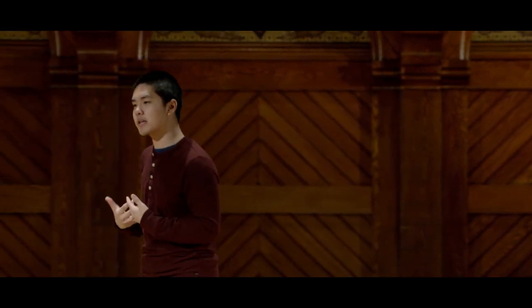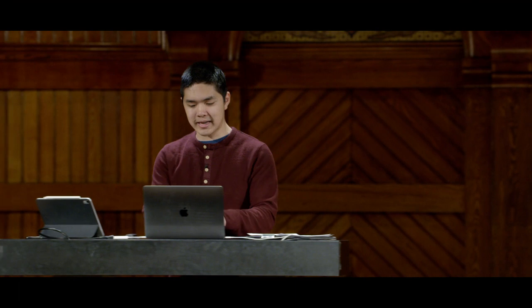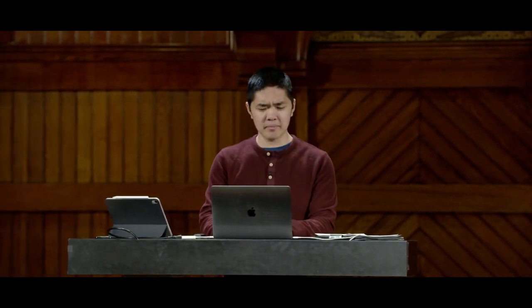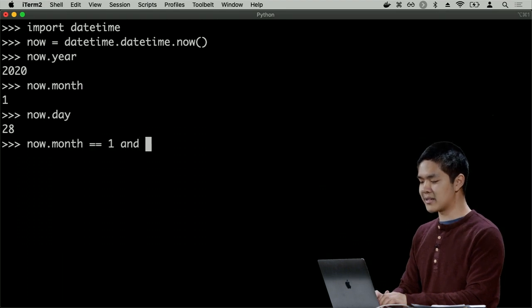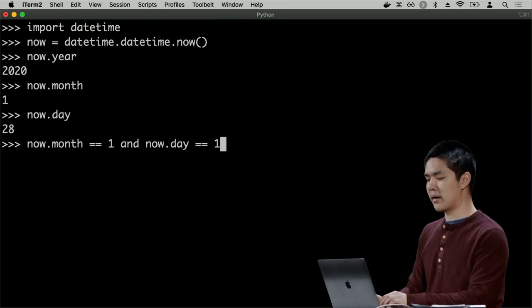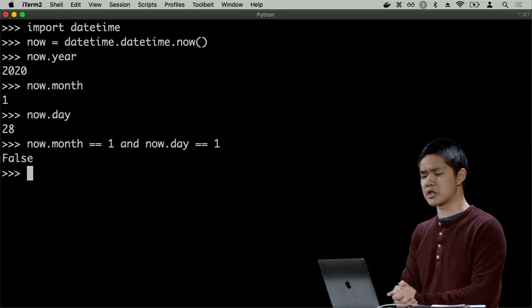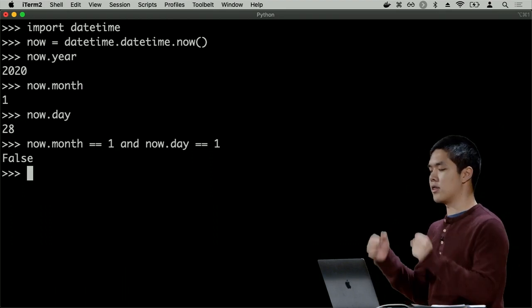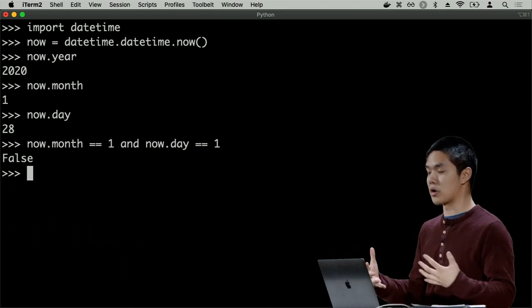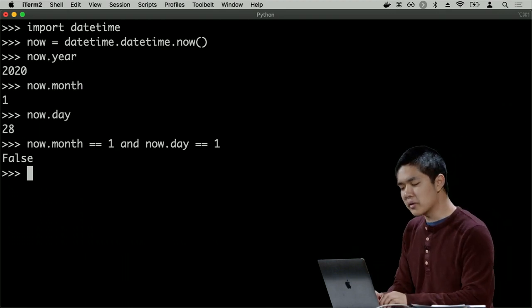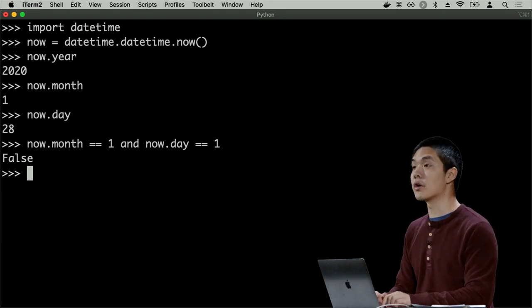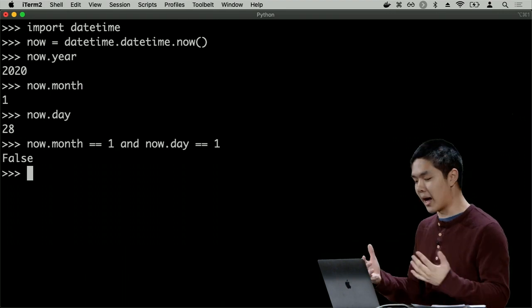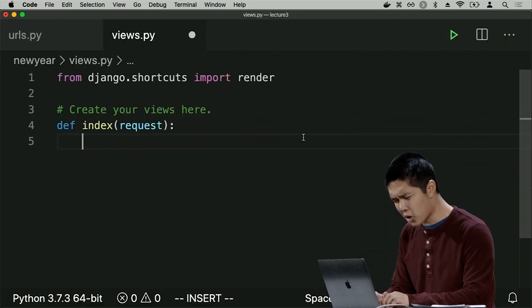Given that I have this information, you can imagine us constructing a Boolean condition to check whether or not today is in fact the new year. That condition might look like now.month == 1 and now.day == 1. I can press return and see that the result of this condition is False. It is not true that both the month and the day are 1. Using that sort of condition, I can now adapt it into my Django view that I'm using to render whether or not it's the new year. So how might I go about doing that?